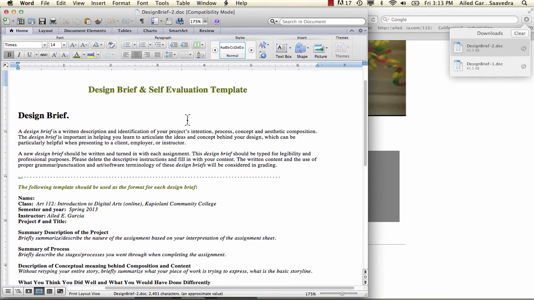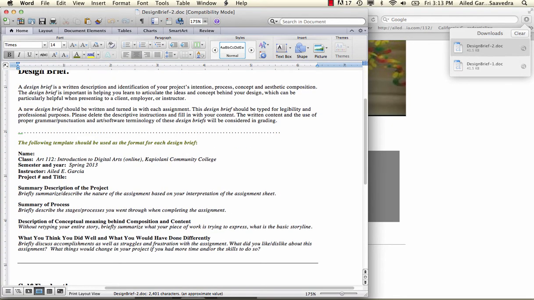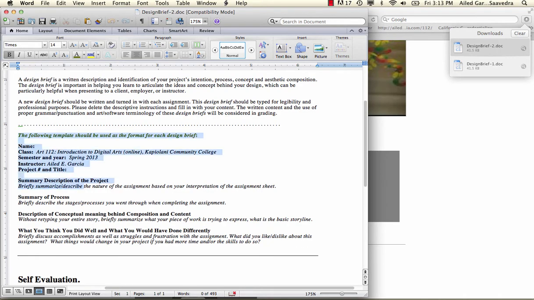Your design brief is basically a summary of your project and the process you went through, as well as the visual composition and what your storyline was about, so that we can understand your project a little bit more in depth. And then also what you think you did well and what you would have done differently. Okay, so you would fill out this information here. And keep it brief. This isn't an essay, so one or two sentences for each section, as long as we get the gist of what you're talking about, should be fine.